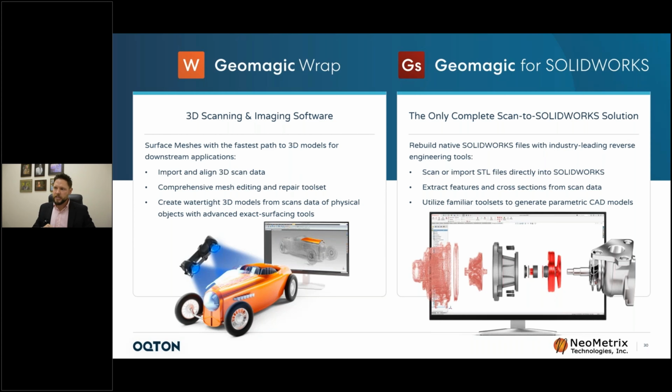Geomagic for SolidWorks is a cool plugin directly into SolidWorks. So it's a subset of the Geomagic Design X tool set put into a plugin in SolidWorks, so you can work parametrically in your SolidWorks interface. For those of you who want to stay within that universe and do all of your work in there. So another option for you.